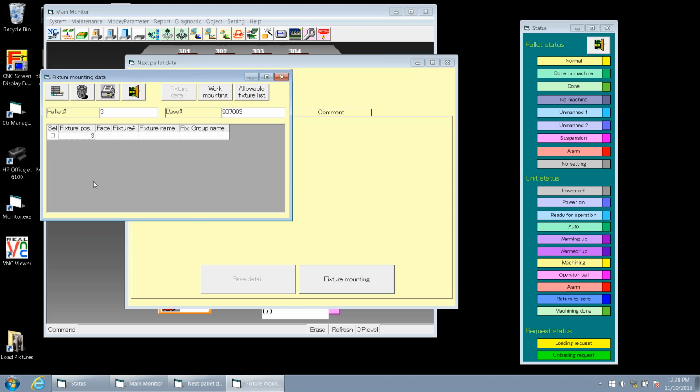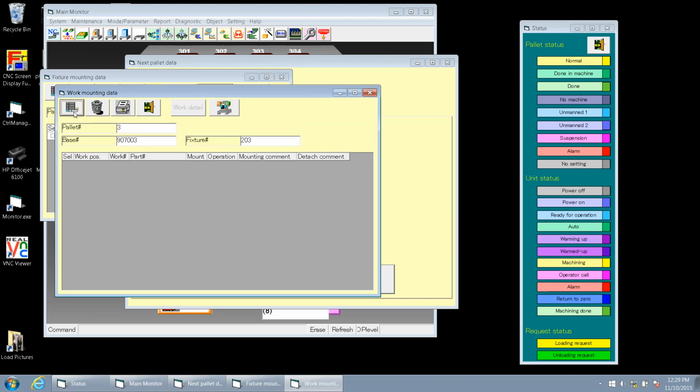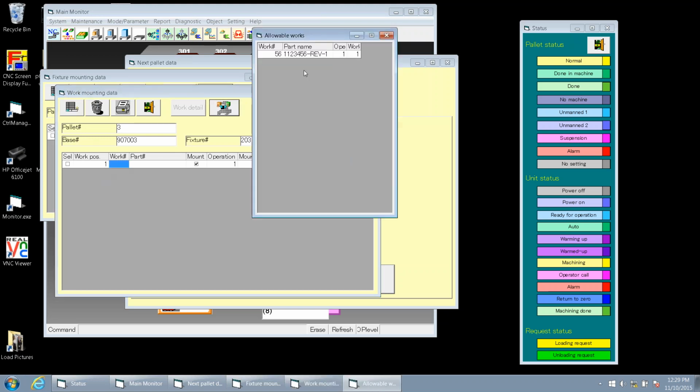So fixture position in this case is going to be fixture position number 1. Number 1. Face is going to be 0. Right. Fixture, if you remember, we used 203. So there we have our OP10, and we have our group name as well. Okay. All right, now we need to mount the work to that fixture. So we'll click there, add a line. This will be work position number 1, and we can click on our allowables since we had set that, and then we'll just drag that information into the line.